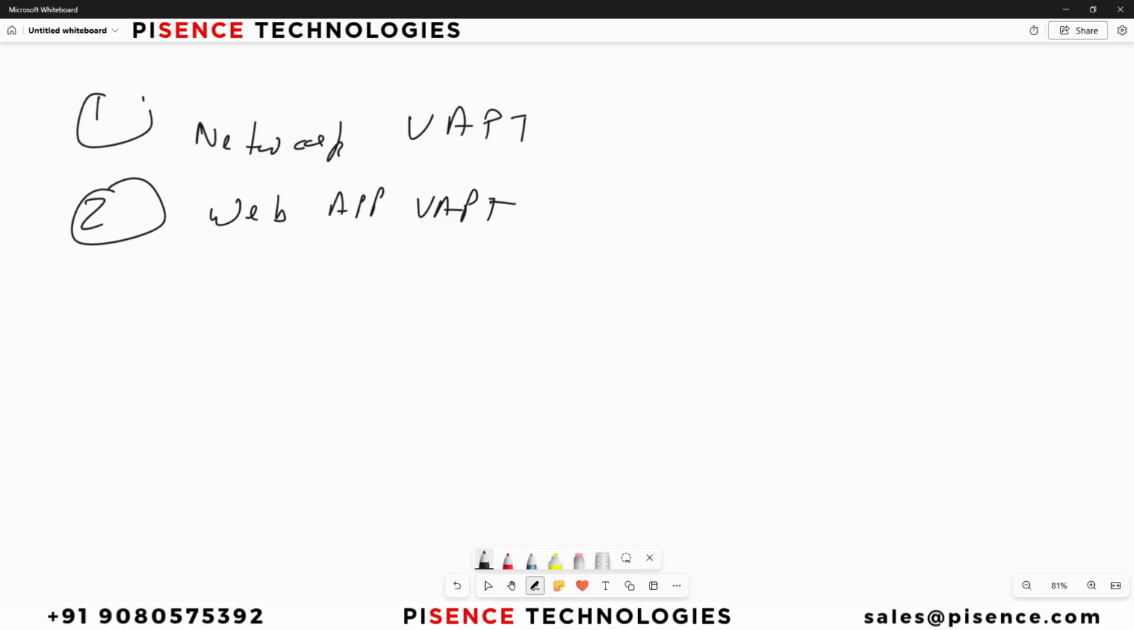So a web application VAPT tests for things like SQL injection, where an attacker can manipulate your database through basic input fields. Maybe I can also show you real world examples like XSS, cross-site scripting, where malicious code gets injected into pages through input fields. It also tests broken authentication, where your login system can be bypassed, and insecure APIs, where your backend data could be exposed through poorly secured endpoints.